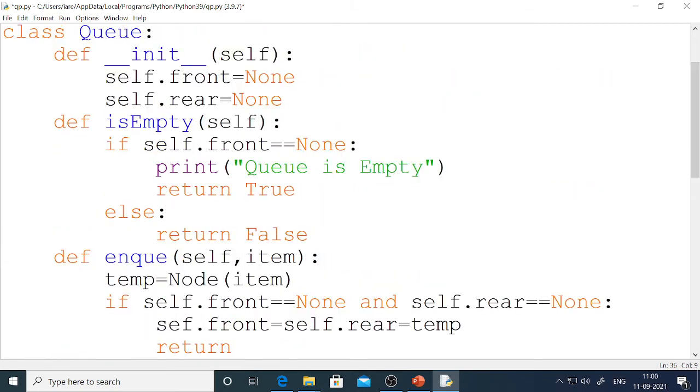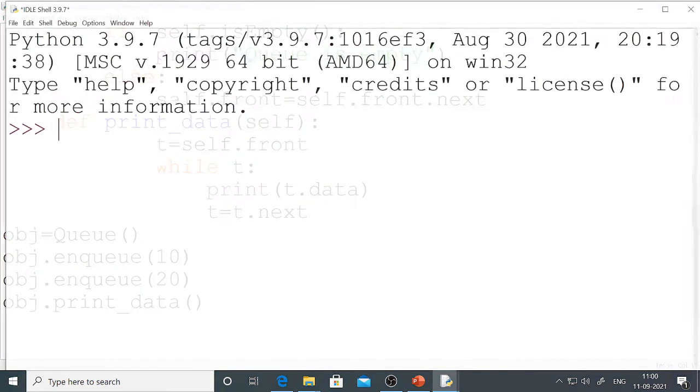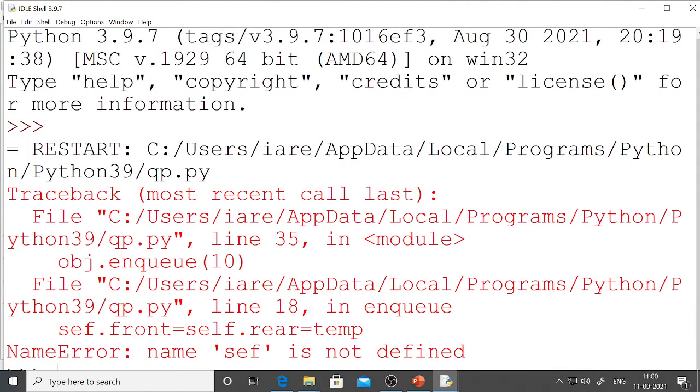Enqueue. Copy it, def enqueue. Of course, you can write the proper name enqueue. Enqueue means insertion. So here I will write enqueue, and here also write enqueue. Ctrl S, F5. Line number 35, enqueue 10. Name self is not defined.